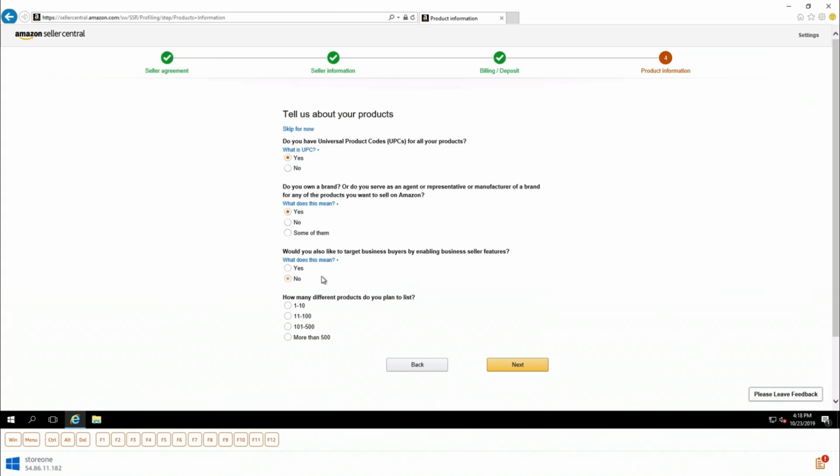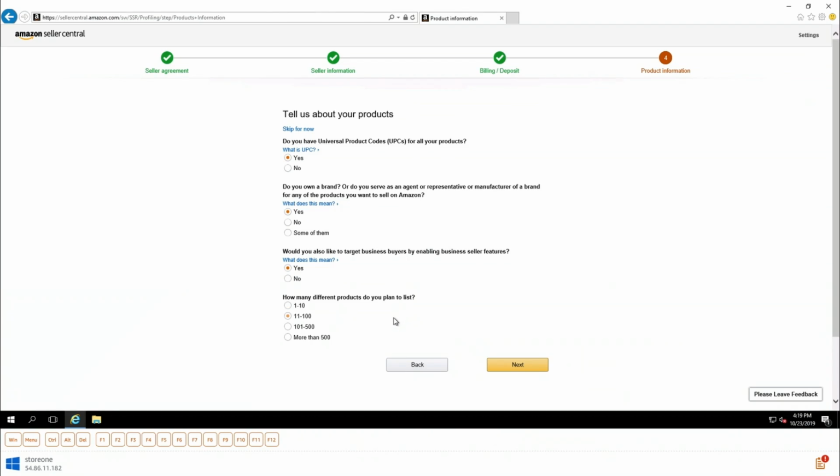Would you like to target business? I would say yes for now. What does that mean exactly? What it means, let's say you're selling paper towels. A lot of offices and restaurants want to buy paper towels. So what you can do is set it up: if they buy a certain quantity, there's a big discount because they bought that MOQ. And it'll give you the option to say yes or no to that. Doesn't matter. I would start with 101 to 500, even though we know you're going to go more than 500.